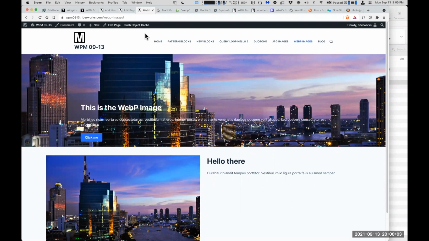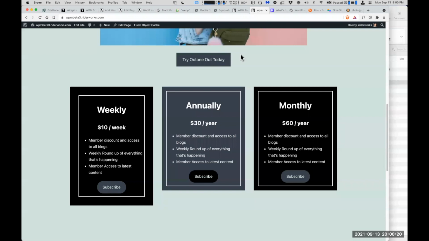If we can move on, I want to show you very quickly what full site editing could look like coming up in 5.9. So these are two sites that I did. This is a beta and another beta. There's two betas. I want to start with this one.